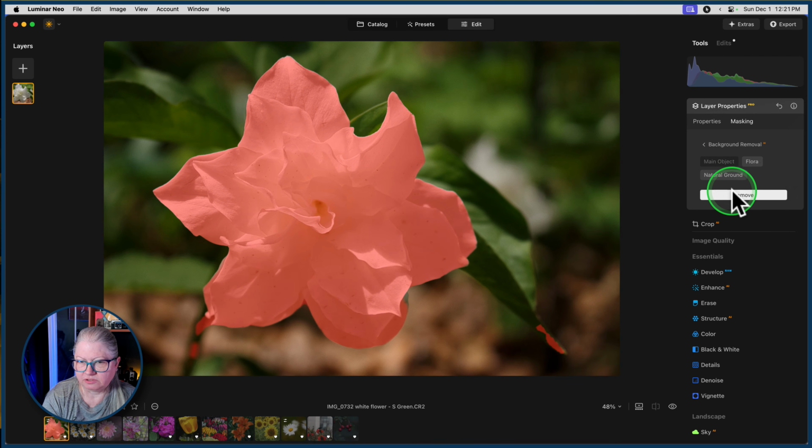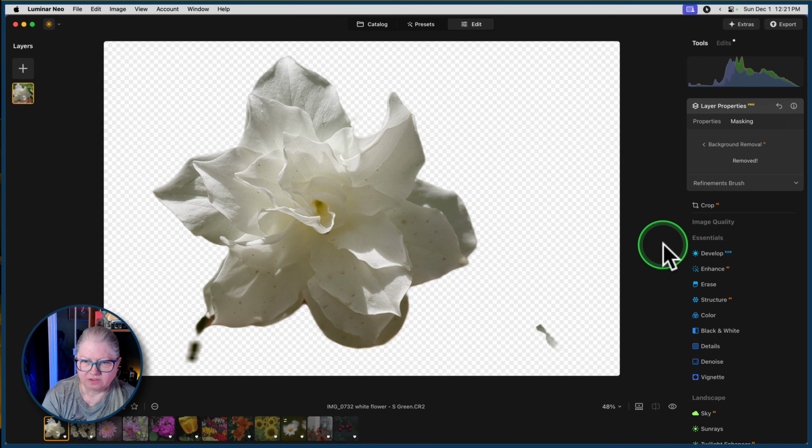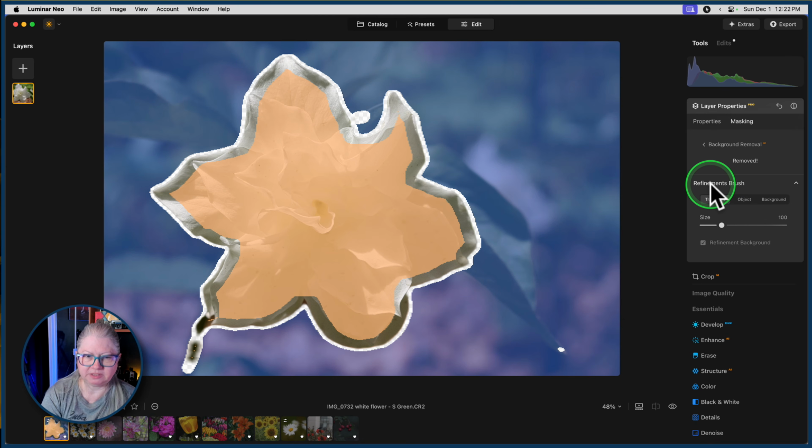So I'm going to remove. It chose main subject, so I'm just going to go remove. And then you get these new tools, these refinement brush tools. Okay. So this is what the cutout looks like. It's very close. We just need to correct a couple of mistakes here. Okay. So we're going to open the refinement brush, and then you see this bizarre thing.